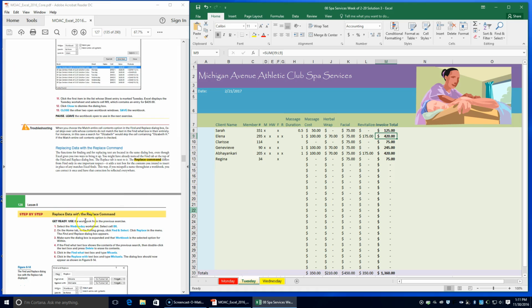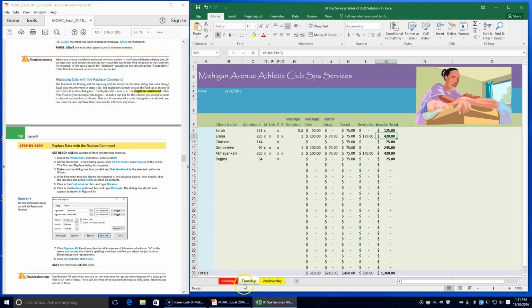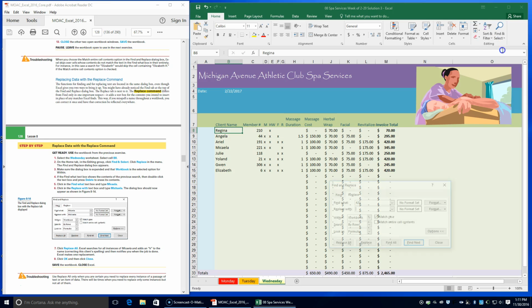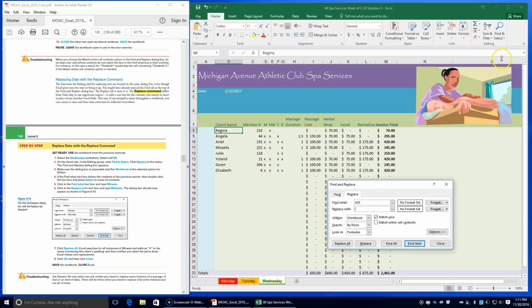Alright, so next we're going to replace data with the Replace command. So select the Wednesday worksheet and click in cell B8. On the Home tab in the Editing group, we're going to click the Find and Select button, this time clicking on Replace. The Find and Replace dialog box appears, and make sure the dialog box is expanded and that Workbook is selected right here.